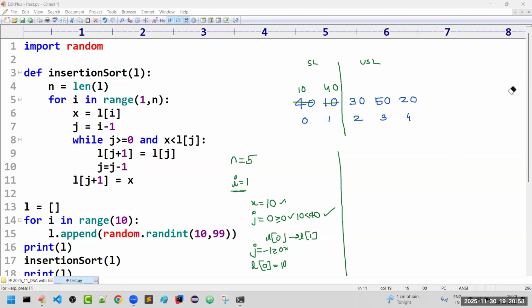Now, tell me what is the next i value? Next time the i value will be 2. So what is x? 30. Now, what about the j value? i minus 1. The i value is 2, so 2 minus 1 means 1. The first condition of the while loop is j greater than or equal to 0. Yes. The x value is 30, right? Is 30 less than L of 1? Sir, is the condition true or false? Please confirm.